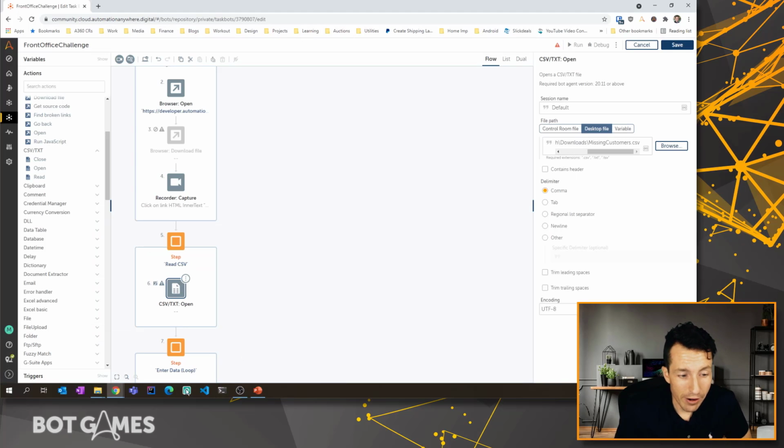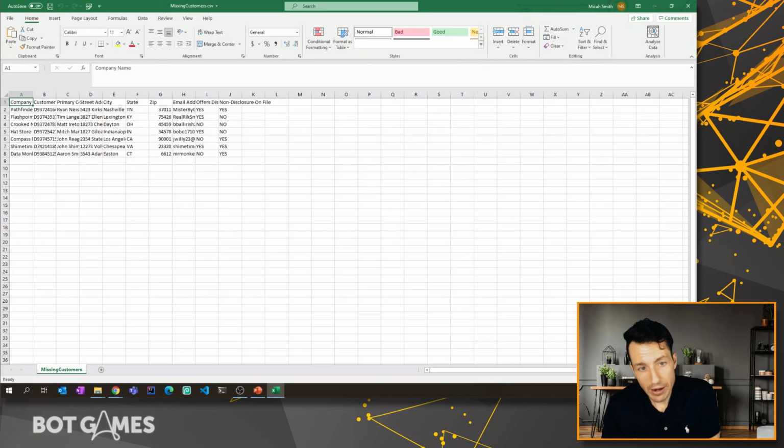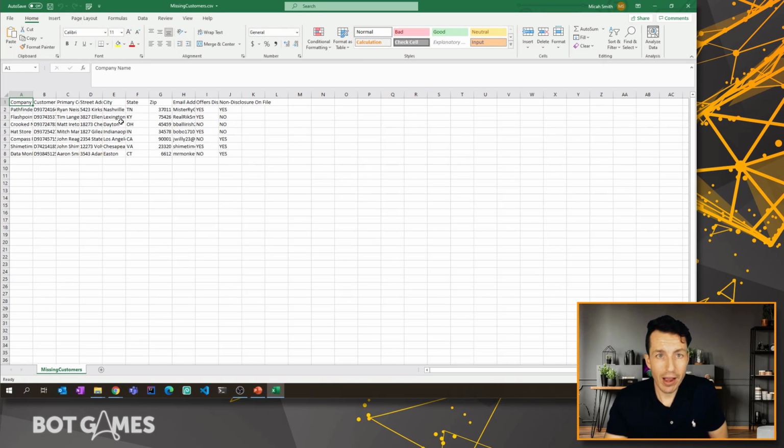It does contain a header. We can open that up to verify. Sorry, I've got that on the screen here. Missing customers. I'm going to open this up. So why that matters is when we're going to do our looping through that file and we're going to read all of the data, when we say it has a header, we don't want to consider that header when we're doing our looping. At least I don't for this case. If you needed to consider the header as a part of your looping, then you'd want to leave that off.